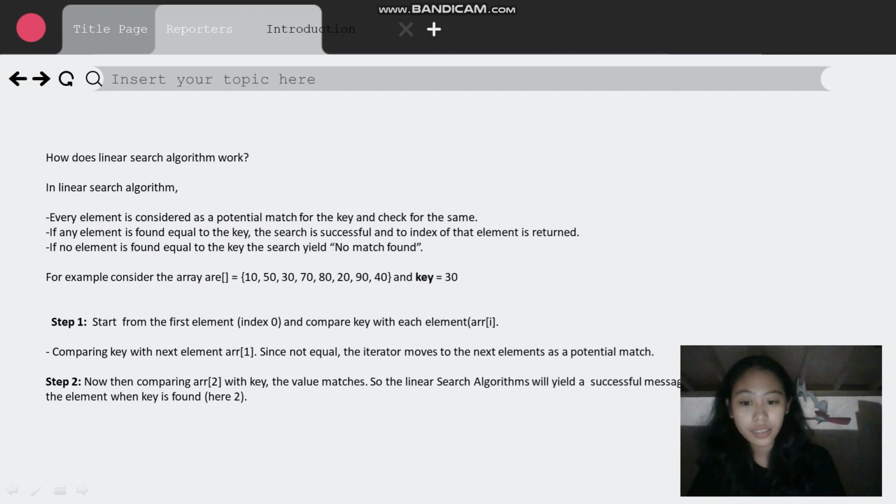Now compare array index 2 with the key. Our key is 30. The value matches. Since 10 is at index 0 and 50 at index 1, and 30 is in the array at index 2, the linear search algorithm will yield a successful message since the key is found at index 2.